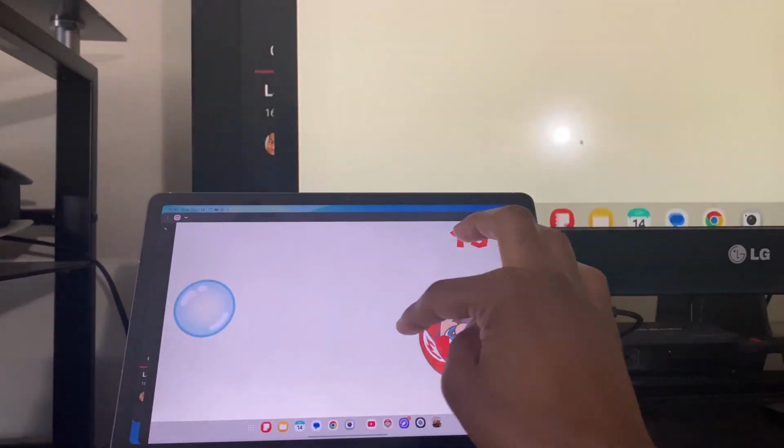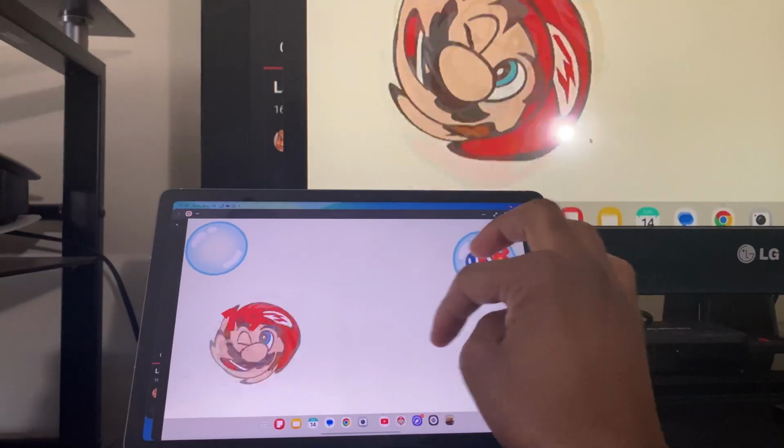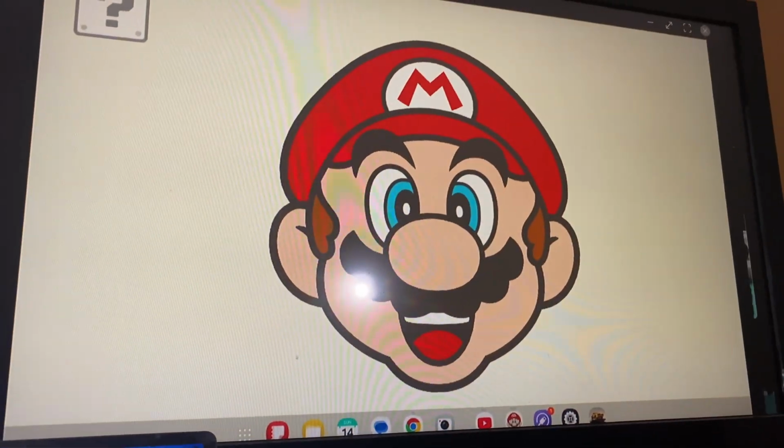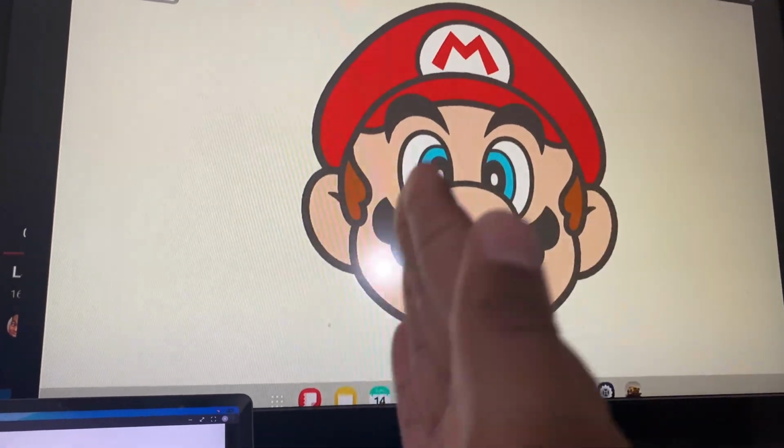Everything's working well, pretty good. All right, so now let's get to the end of this video. That is how you connect your Galaxy Tab S10 FE to your TV using a USB-C/HDMI adapter.